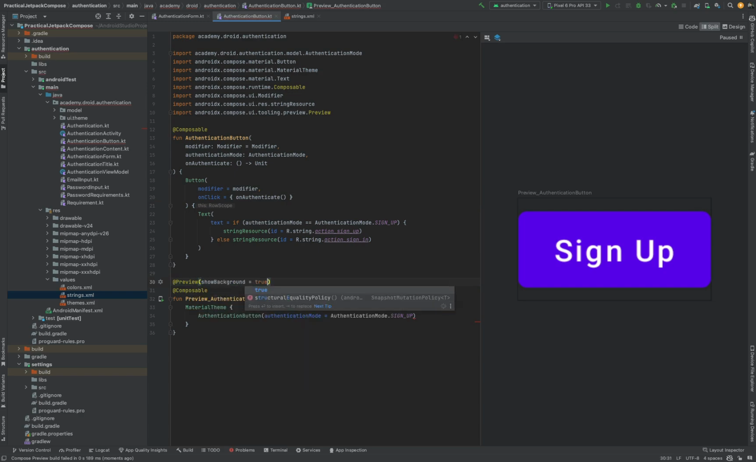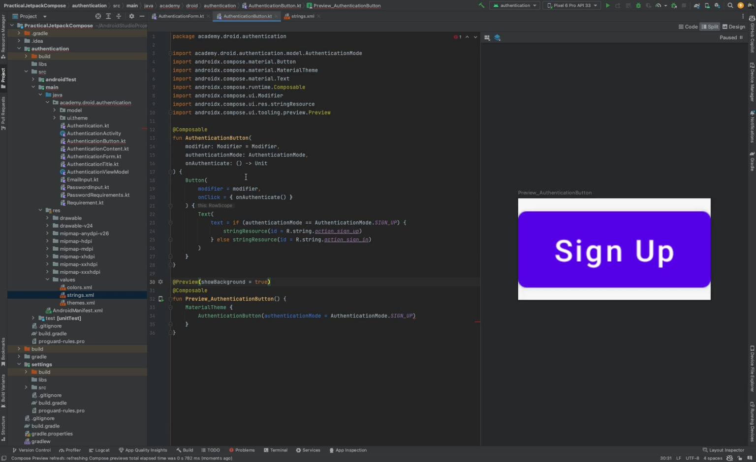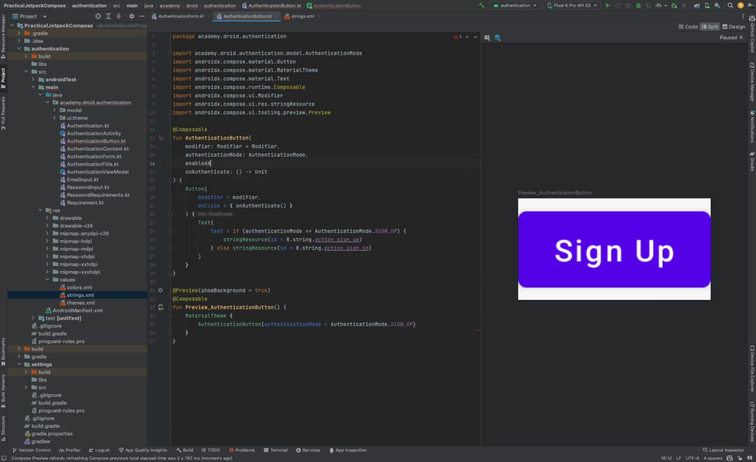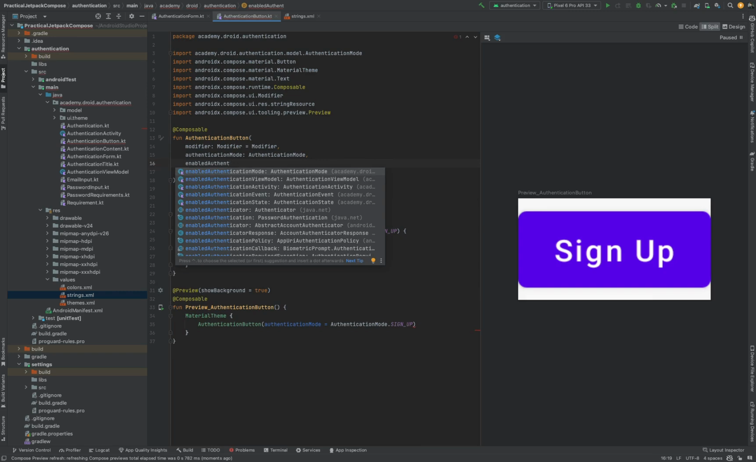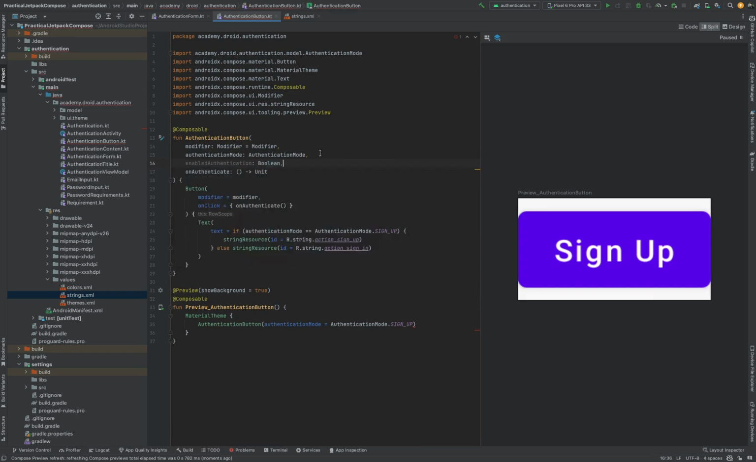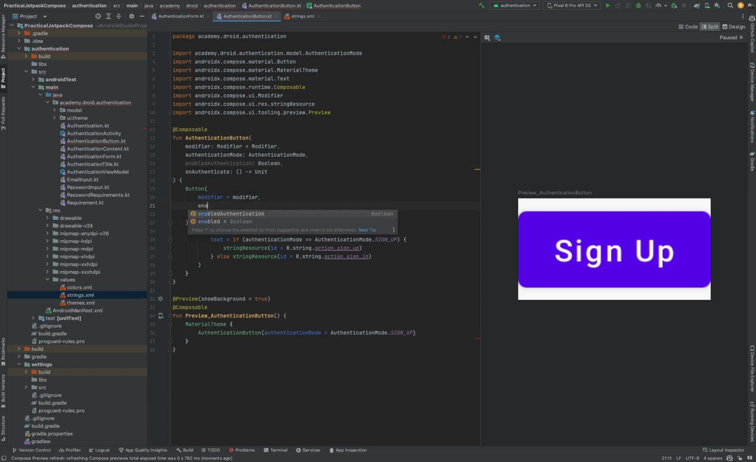However, these fields might not always contain valid data. We have an enable authentication property within our authentication state reference. So that we can toggle the button's enabled state, we're going to add a new argument to our composable function called enabled authentication. We're then going to set the enabled flag of our button to this property value. We'll update our preview too so we can see what this looks like.